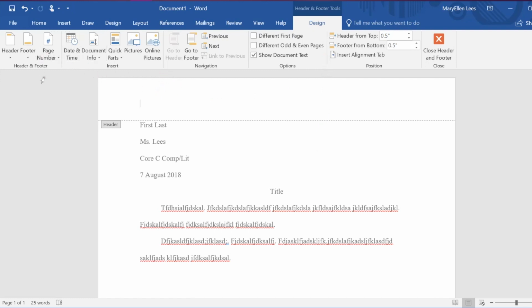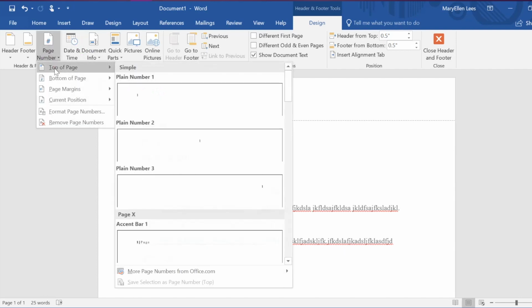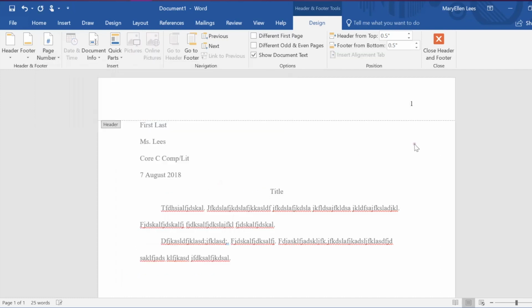So now MLA requires that you have a page number in the upper right-hand corner. So I go to page number and then top of page, and then I'm going to pick this one, which happens to be called plain number 3, but it puts my page number in the upper right-hand corner. Notice my cursor is to the left of the page number, and the reason for that is I'm going to type my last name with a space.